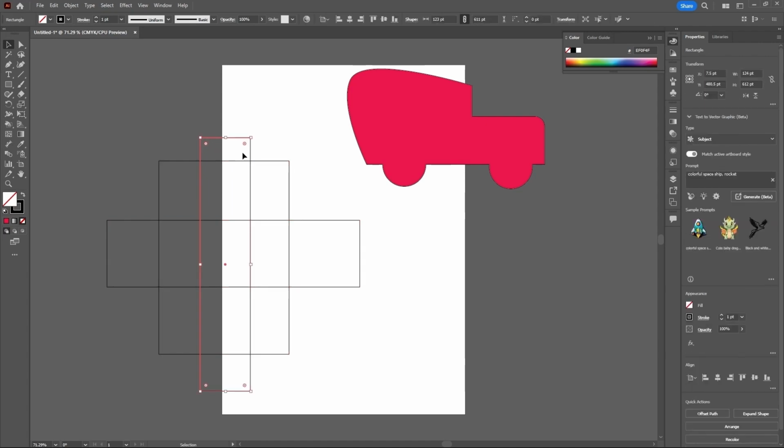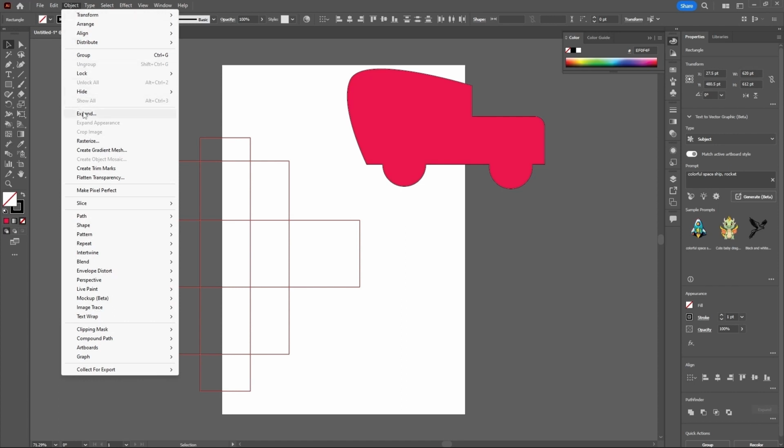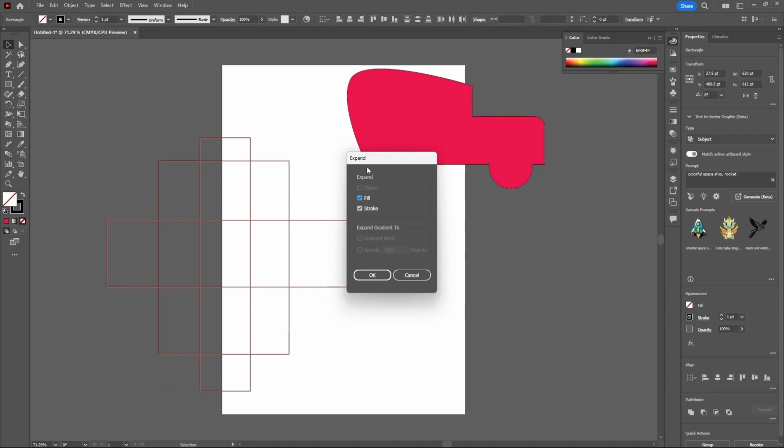How to use it? See, this is one shape, this is one shape, and this is one shape, right? So select all by dragging, come to the Object menu and use the Expand button. There is an Expand button, so click on that. Later I'll remove the stroke, so I'm switching off this tick mark. Later it allows us to remove the outline, right? So click on that and say OK.